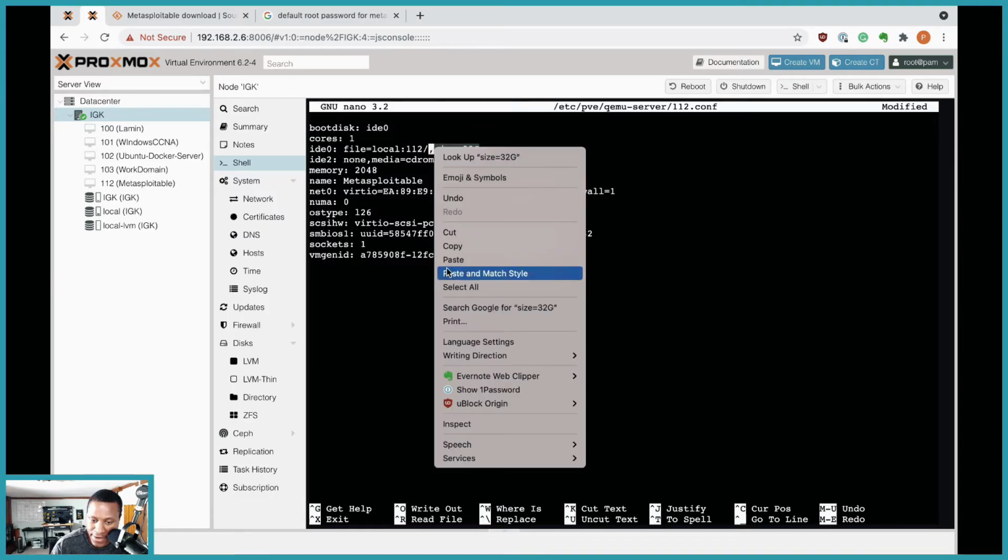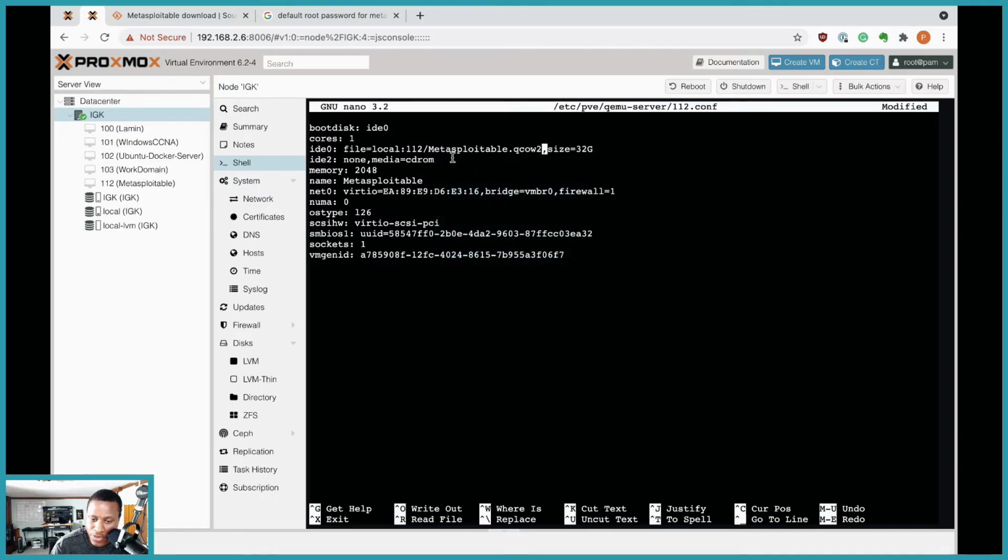Remember when I copied that, I'm just going to paste that in here. You want to look for the Metasploitable image here, which is the qcow2 image. So basically we're telling it, go to the file. The file is in the local storage, in the folder 112. It's called Metasploitable qcow2. That's what I want you to use as the bootable image for this VM. So basically that's what we're telling it here.